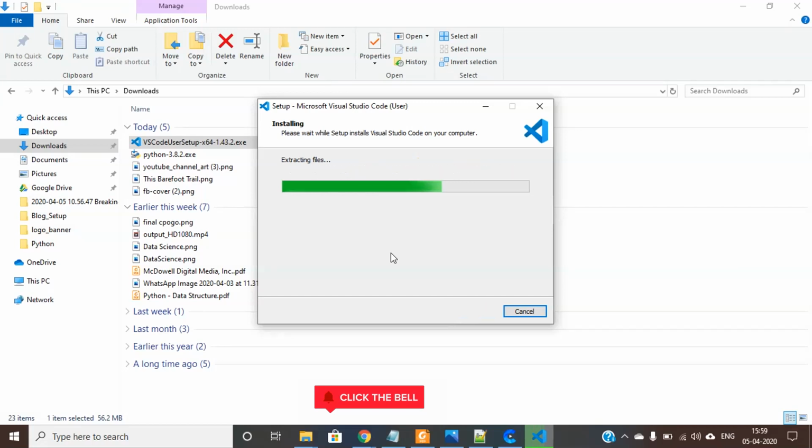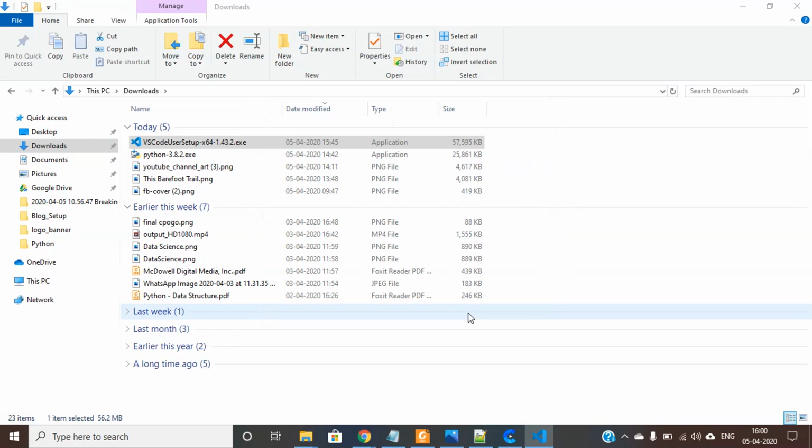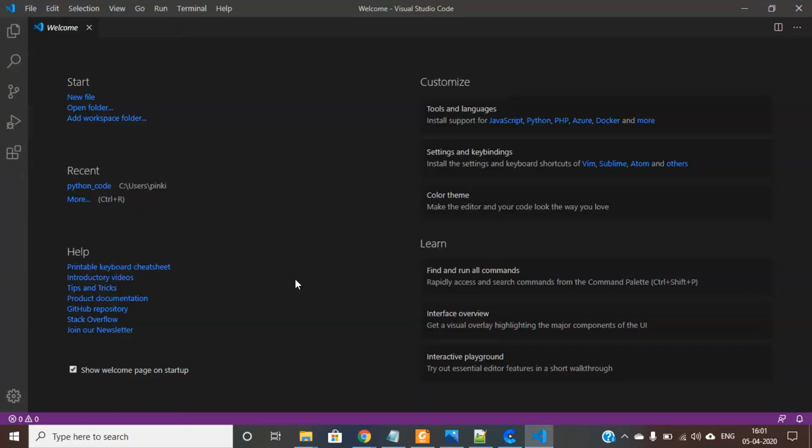So you can see the installation process has started. Let's wait for a couple of seconds to get it finished. Alright, installation has been done successfully. I'm going to launch Visual Studio Code right now. Just click finish. Alright guys, this is the welcome screen for Visual Studio Code.